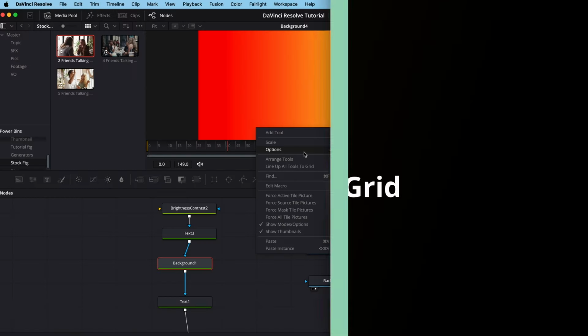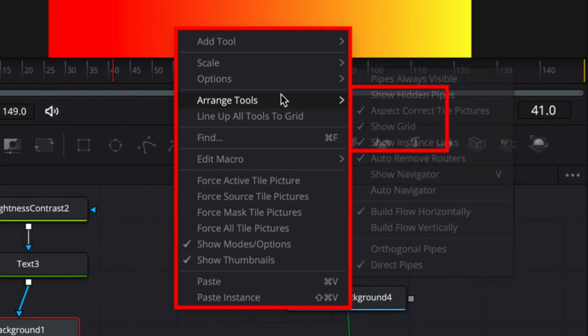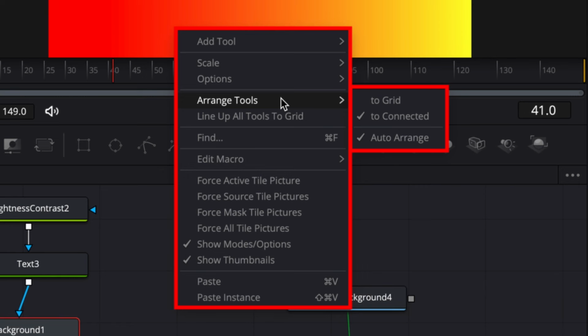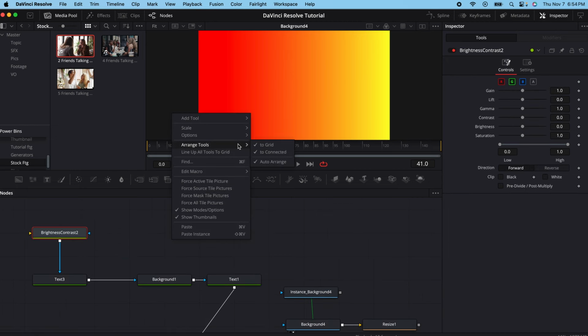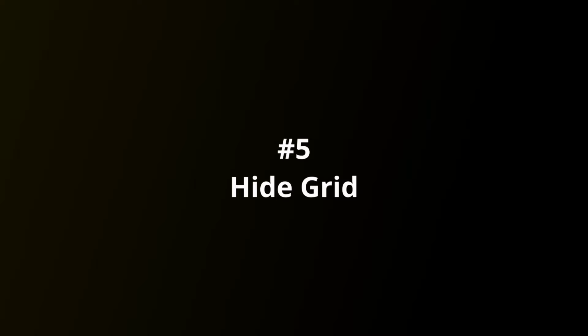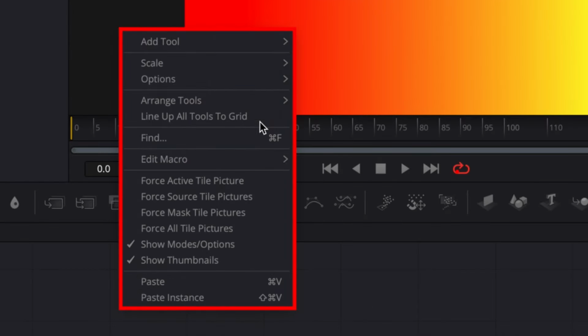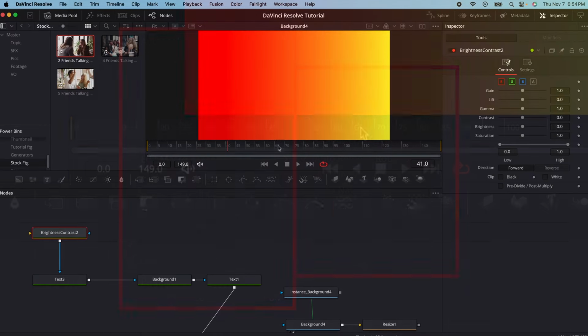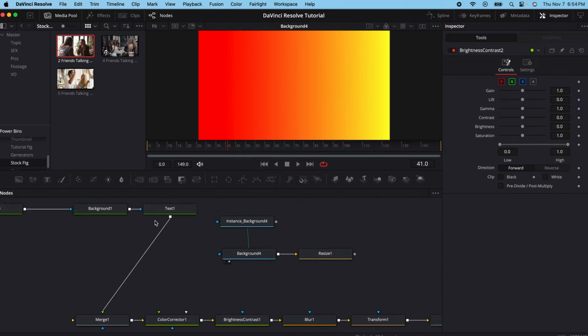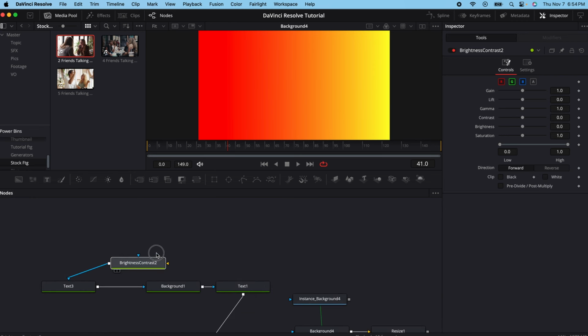Arrange to grid. Now, the next thing I want to go over is probably the most important in terms of editing with nodes, and that is choosing to arrange your tools, your nodes, to grid or to connected. If they are to grid, the nodes are going to align to those grid lines. Before I move on to the to connected option, understand that you also can hide the grid. So this show grid option, uncheck that. Now you don't even see the grid lines. So it's kind of nice, kind of smooth. It will still arrange it to the grid, you just don't see the lines, so keep that in mind.